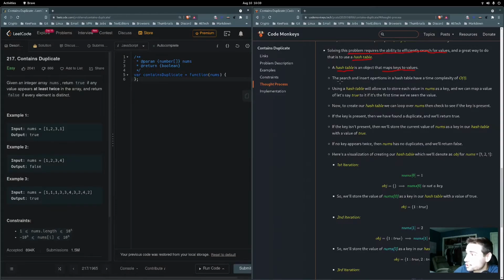All right, so the search and insert operations in a hash table can have a time complexity of big O of 1. All right, so using a hash table will allow us to store each value in nums as a key, and we can map a value of, let's say, true to it if it's the first time we've seen the value. Okay, and now to create our hash table, we can loop over nums, then check to see if the key is present. All right, so if the key is present, then we have found a duplicate value and we'll return true.